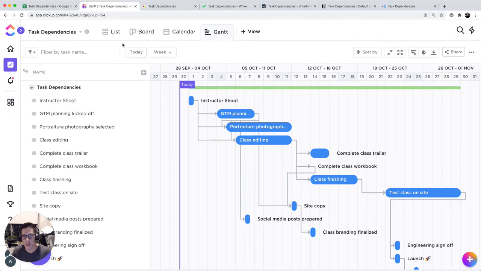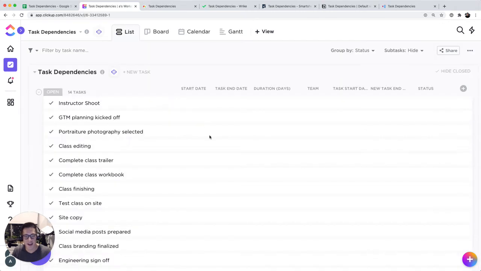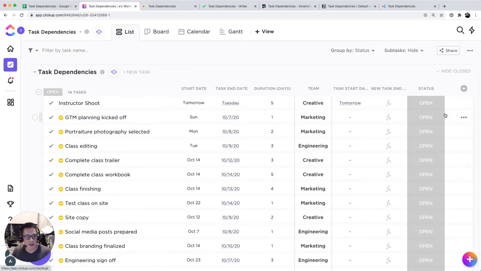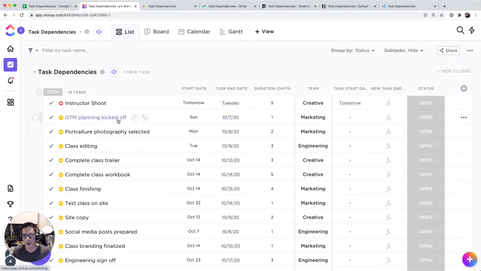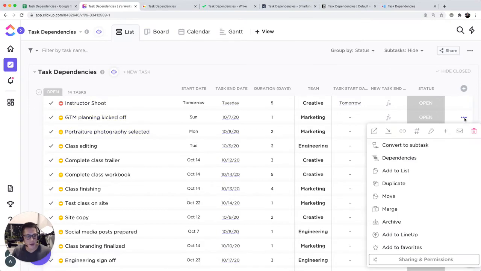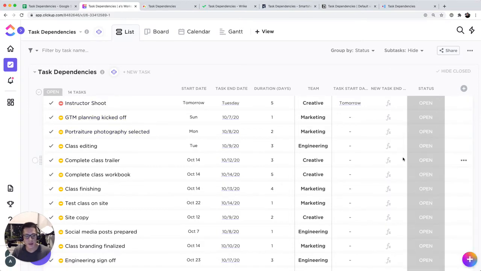No, so this is actually the same view. I'm trying to figure out how I exactly tied each dependency. Let's see here. I think it was, here we go. So for GTM plan kickoff, if I want to set the dependency to instructor shoot, I click on these 3 dots and I click on dependencies.